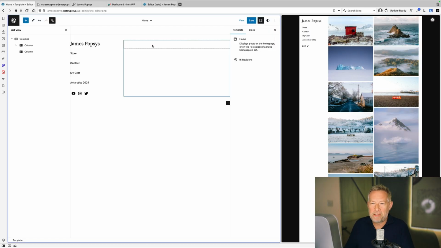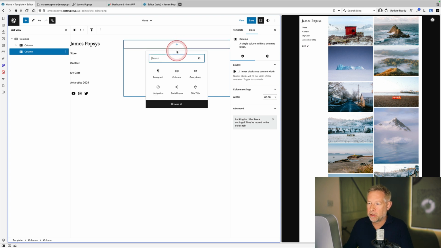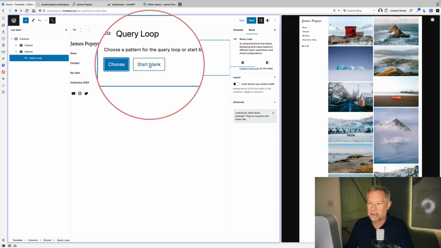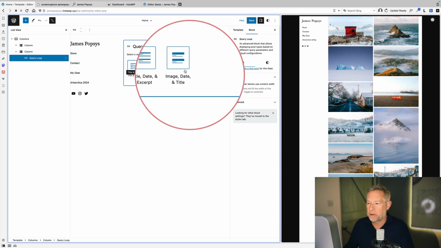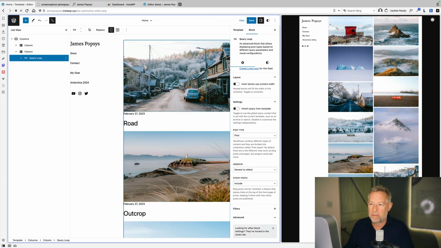Right, time to get out the query loop block to create this nice page layout over on the right. So I'm going to add a block. I'm going to search for query loop. Let's add that into the page. I'm going to start blank. There are some presets, but I'm going to start blank. And the one I'm going to choose actually is image, date, and title. That's going to have some extra stuff in there I don't want, but I can get rid of that.